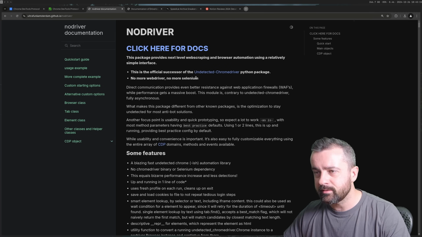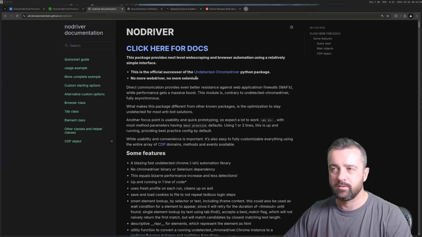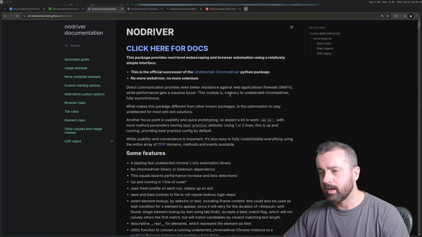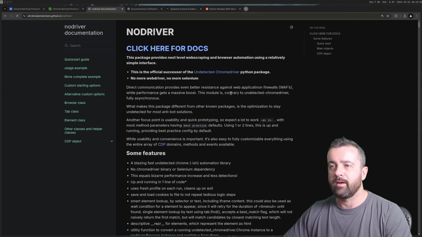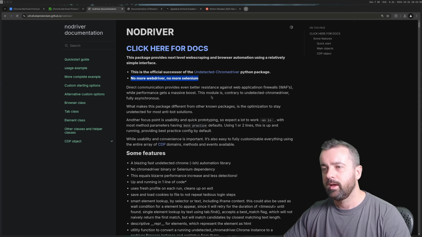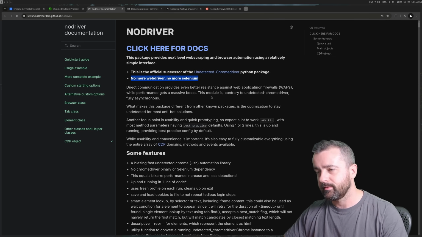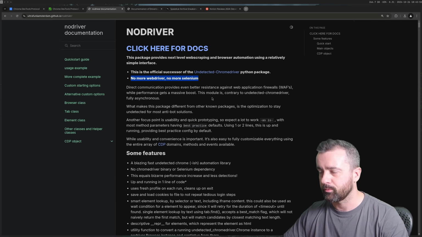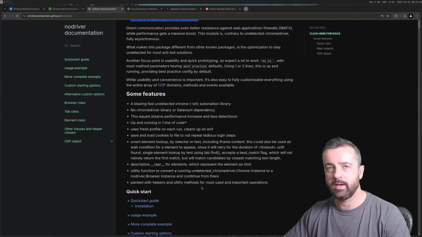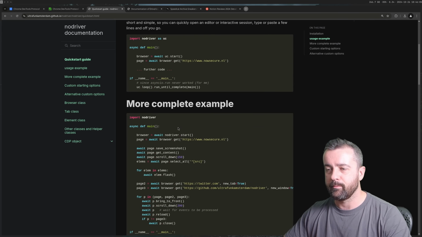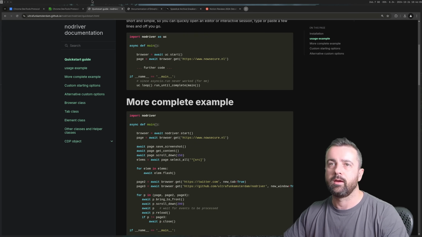Now, this is the successor to the undetected Chrome driver by the same developer, and so far it seems to be very, very good. So it says no more web driver, so it utilizes the Chrome already installed on your machine. And what that means is you have that real Chrome. It has everything. There's no control, there's no automation flags or anything like that. It's all handled properly, and it gives you a very, very easy way to get up and going. And it even allows you to query all the elements, etc. It gives you some examples here, and I've got one going that I will show you over here.